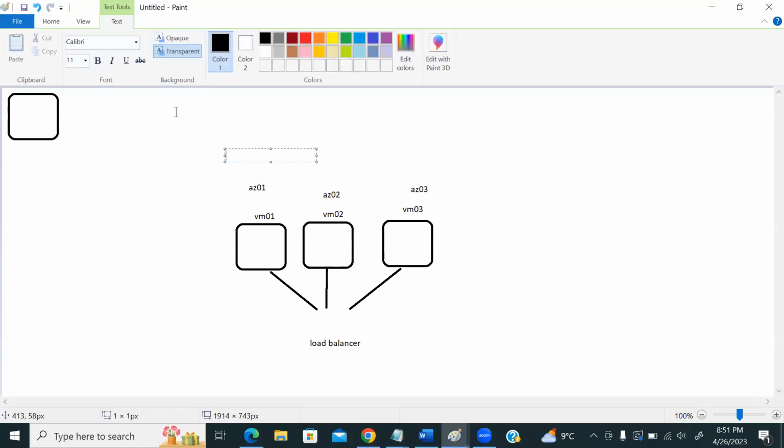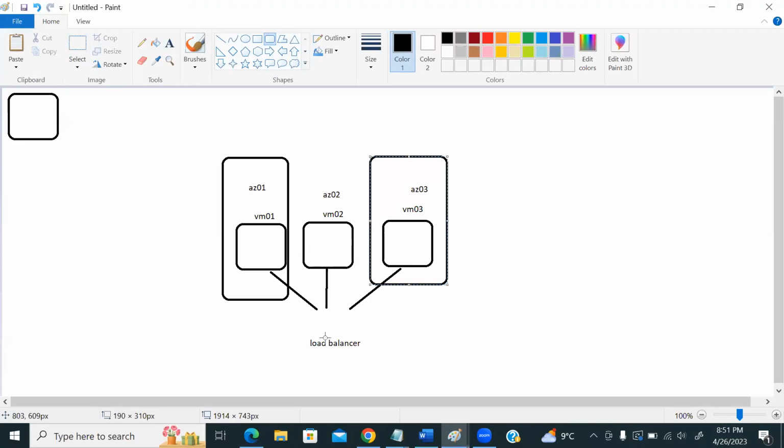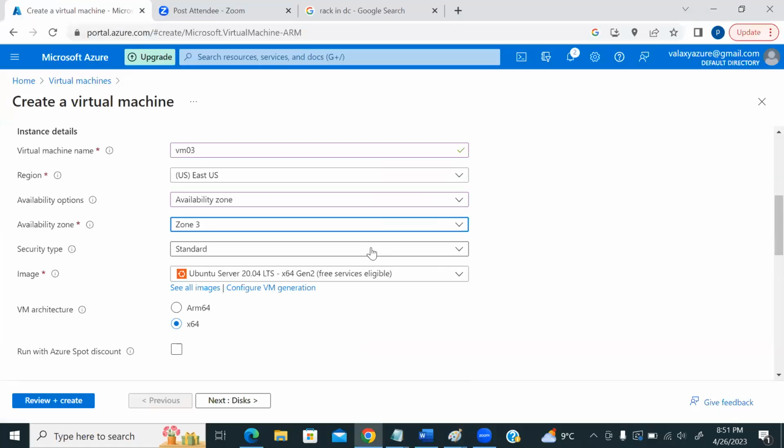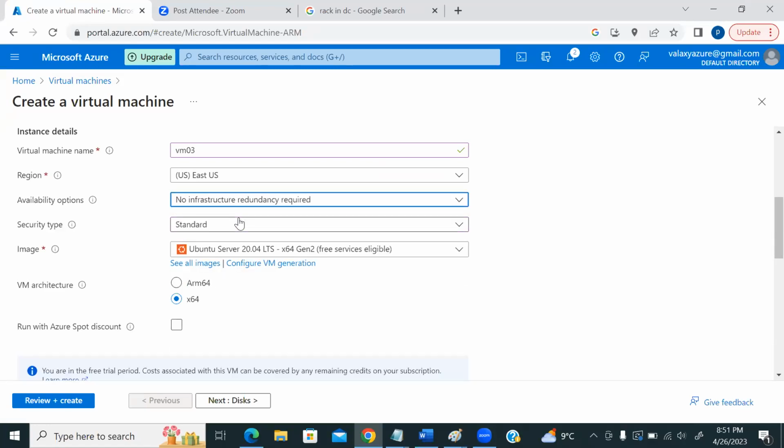If something happens to one availability zone, your application is still up and running, because the load balancer will route traffic to the other machines. If 2 machines are having a problem, still your front end application is not down, because it is routing the traffic to the remaining machine. So that's why you need to select it this way. But if the purpose of creating the virtual machine is not this, and you want just one machine only, then you need not select availability zone. You can select no infrastructure redundancy required, because this is a test machine or development machine.